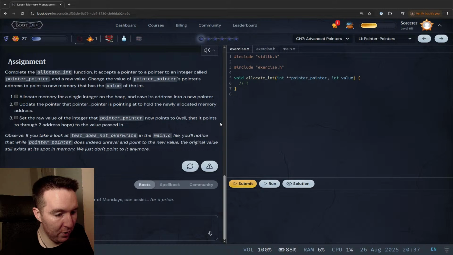It accepts a pointer to a pointer to an integer called pointer and a raw value. Change the value of pointer's address to point to new memory that has the value of the int. So, allocate memory for a single integer on the heap and save its address into a new pointer.